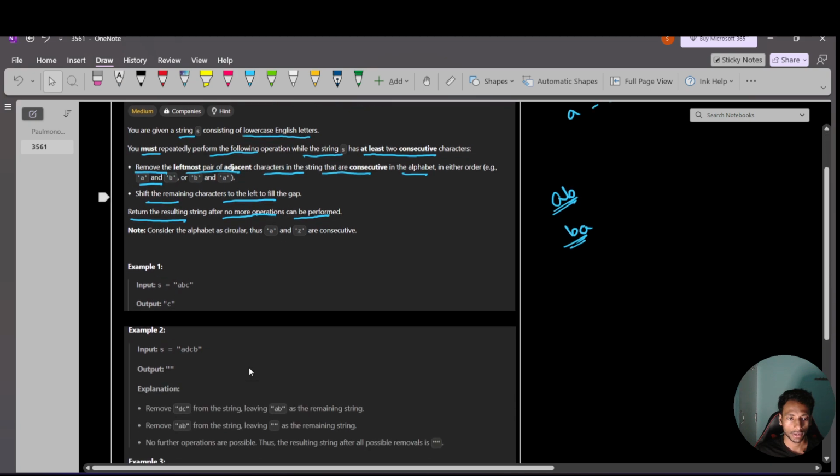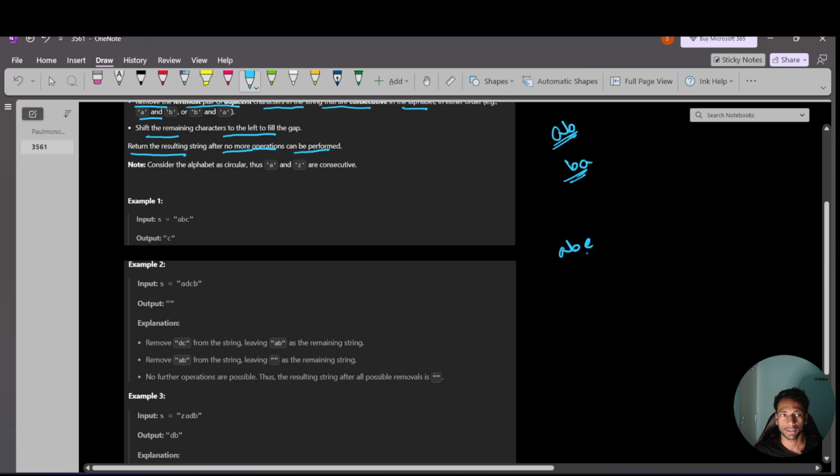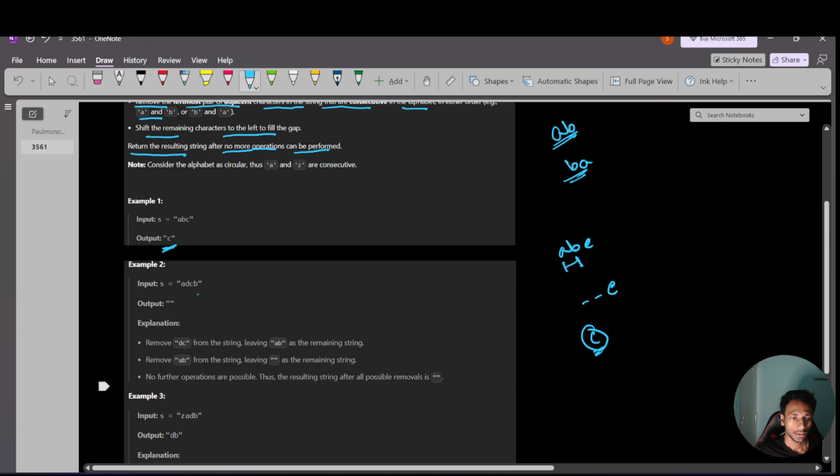So what brute force approach can we think of? For example 1, we have A, B, C. First of all, I will try to apply the operation. I have to remove the leftmost pair that is adjacent. This is the first pair, A, B. These two characters are adjacent, so I can remove them and shift. After removing this, C will be shifted to the left, so now only C will be present here. Now again, I will try to apply the operation. Can I have any pair? No. So C will be our output. Got it?